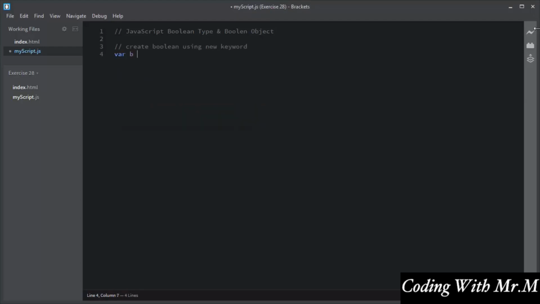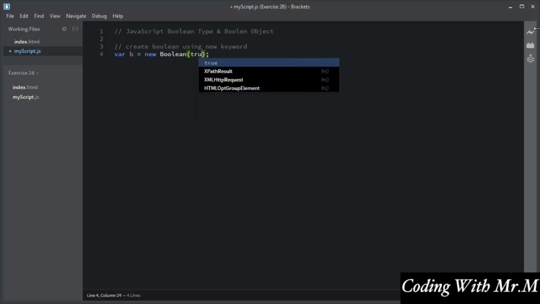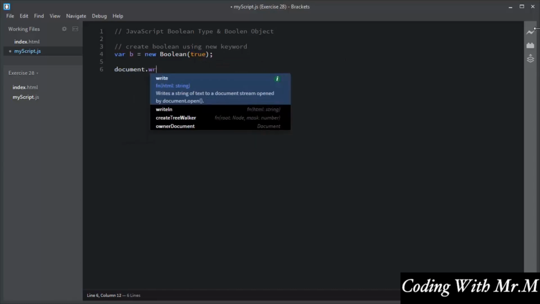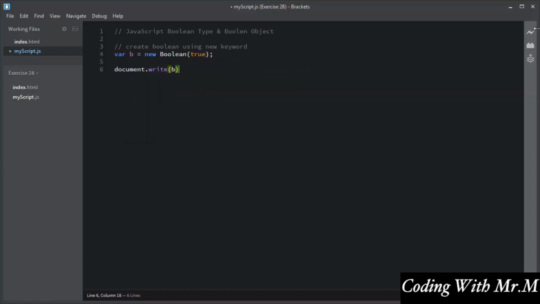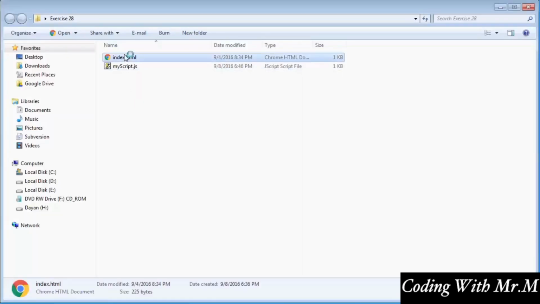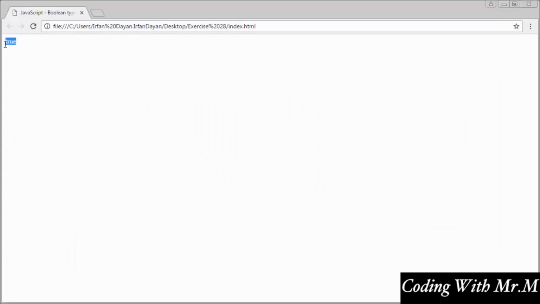I will declare a variable b, I'll write the new keyword and Boolean. And inside this parenthesis, I'll write the state of this Boolean. I'll use the document.write method to display the value of b. I'll save this script. I'll open index.html file. So this is a Boolean created using the new keyword and it is based on an object.